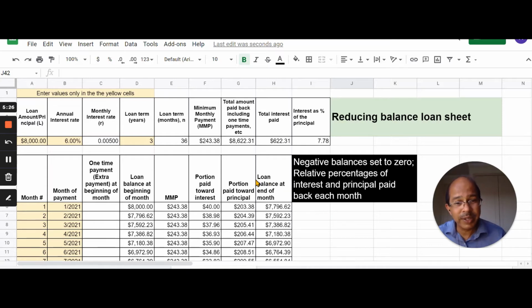The next thing we're going to do is find the relative percentages of interest and principal paid back each month. If you look at the portion paid towards interest, it's decreasing as the months go by. Similarly, the portion paid back towards the principal is increasing. It would be interesting to see the relative percentages of these two for every month in the term of the loan. We can do this in an easy way by setting up columns right next to the interest and principal paid back so that we can set up the percentage there.